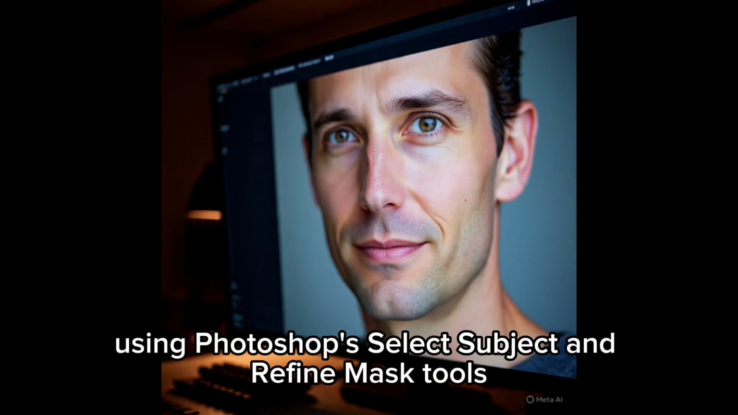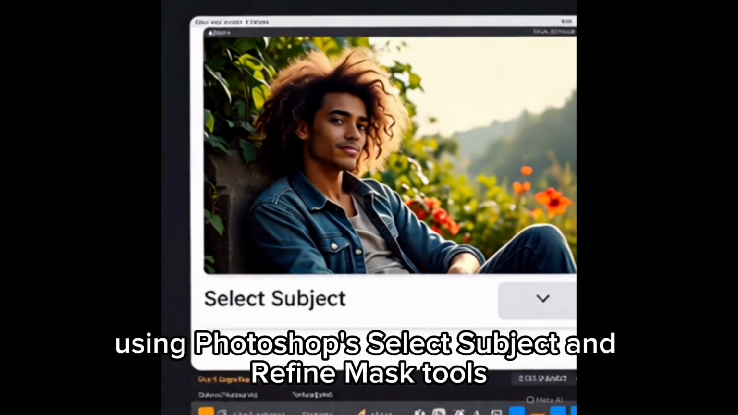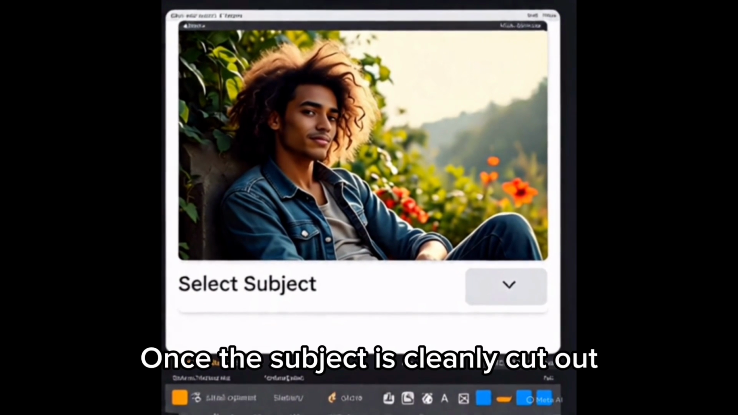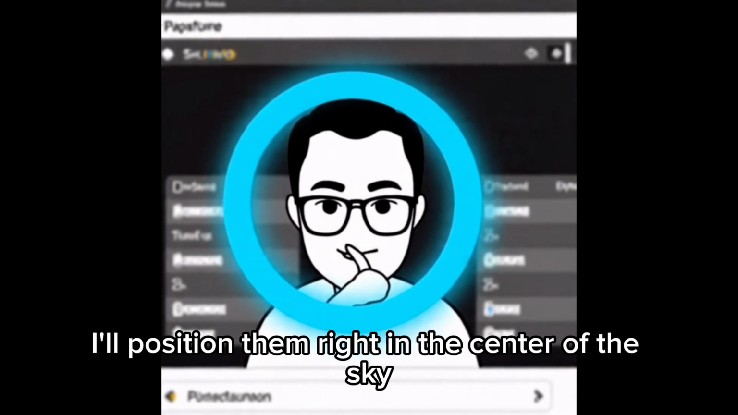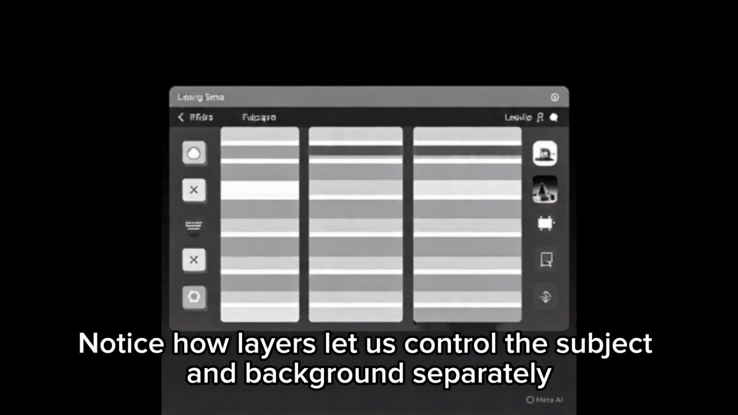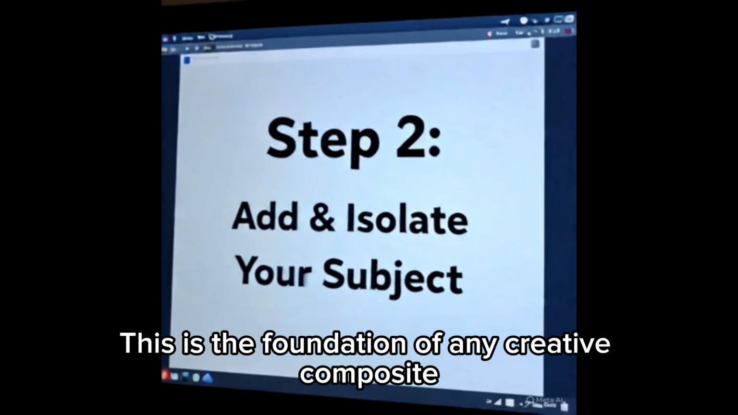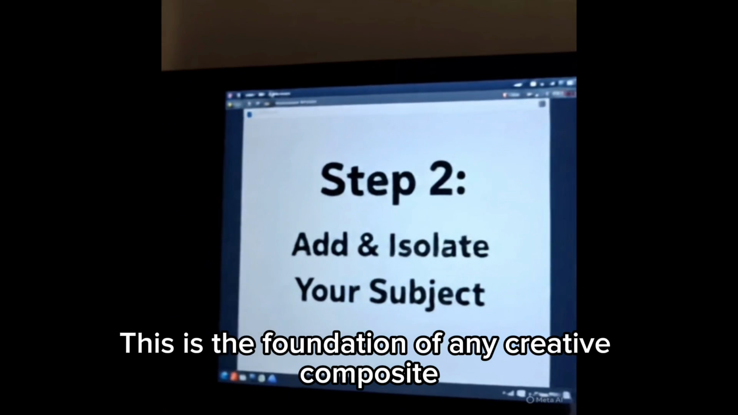Next, we'll add our subject. I'm dragging in a portrait and removing the background using Photoshop's Select Subject and Refine Mask tools. Once the subject is cleanly cut out, I'll position them right in the center of the sky. Notice how layers let us control the subject and background separately. This is the foundation of any creative composite.